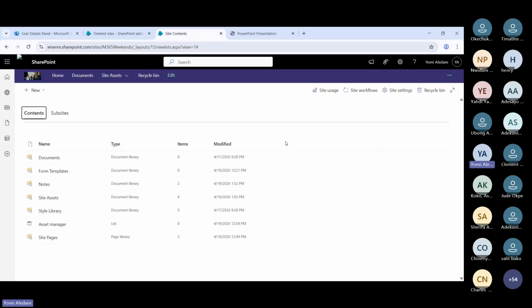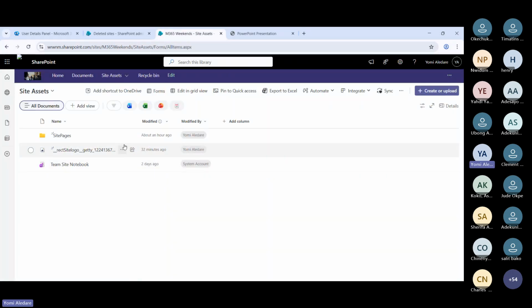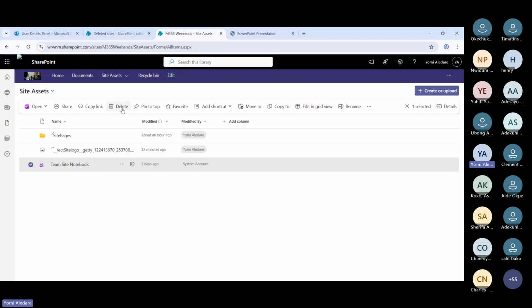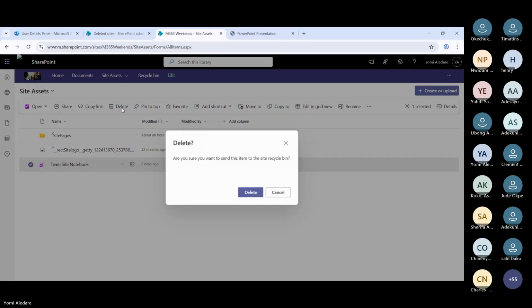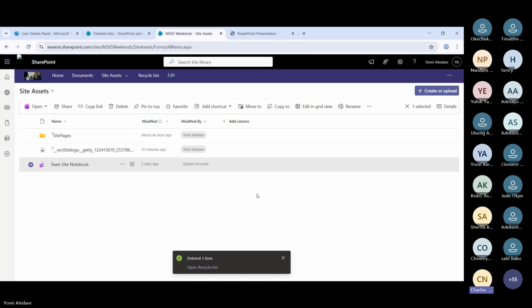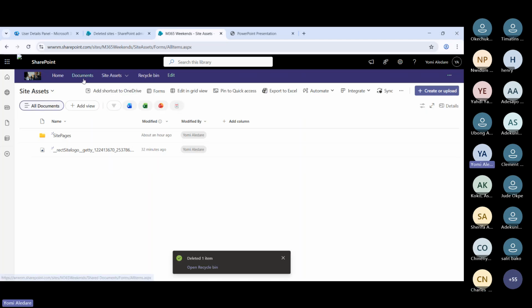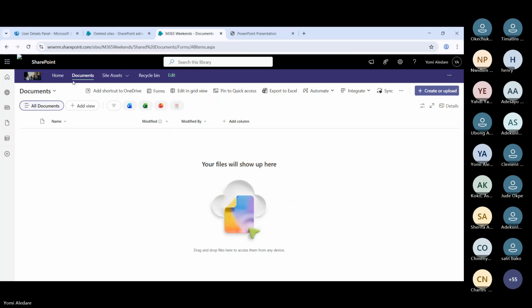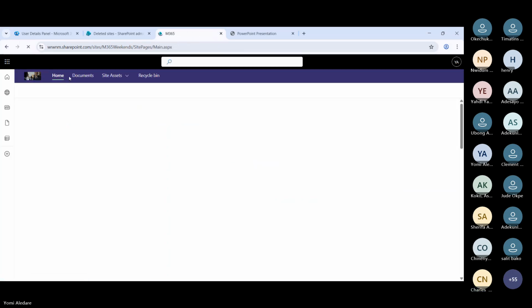You start having issues. But if I go to my site assets, you can see this is the notebook that was hidden but was not deleted. Now you can actually delete it. And when that happens, you know what it means. If you delete it like that, you can't get it back. You can't restore it again.